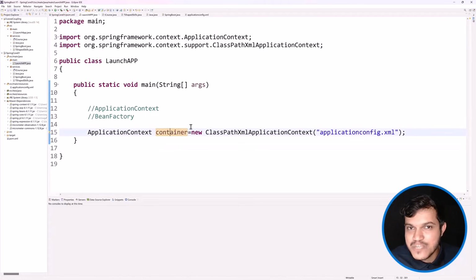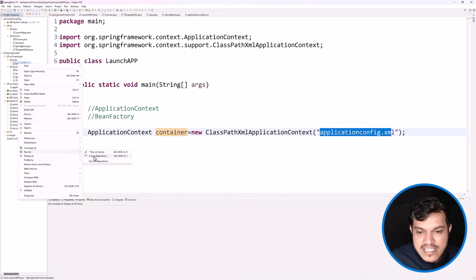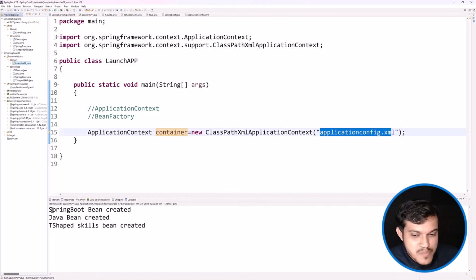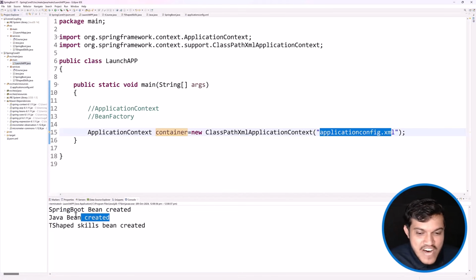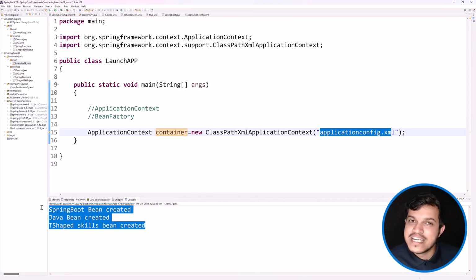I have activated the Spring Framework and told what my Spring Framework has to do. That information is available inside this file, application config.xml. I hope I have given the same name here, application config.xml. Great. Now I would like to run this. Right click, run as Java application. If I run this on your console, are you getting Spring Boot being created, Java being created, T-shaped skills being created? These three messages are present inside the constructors of those classes.